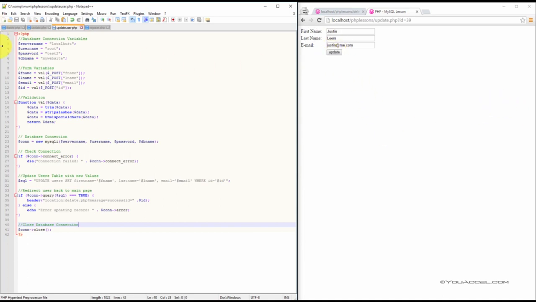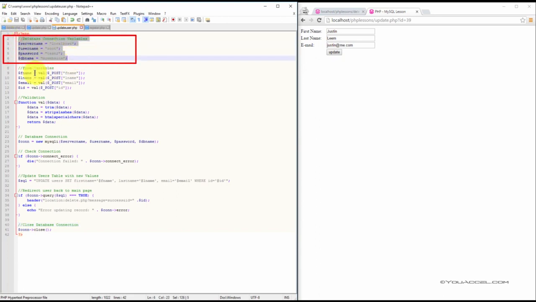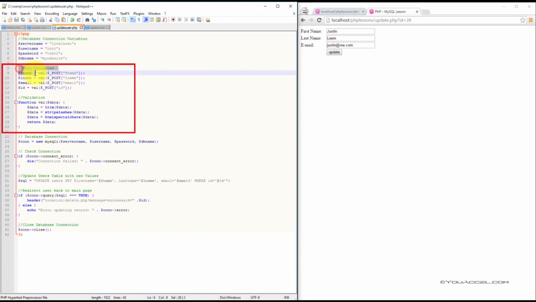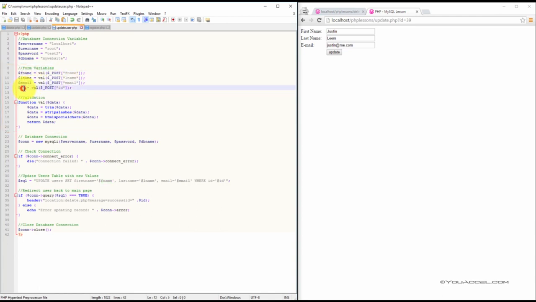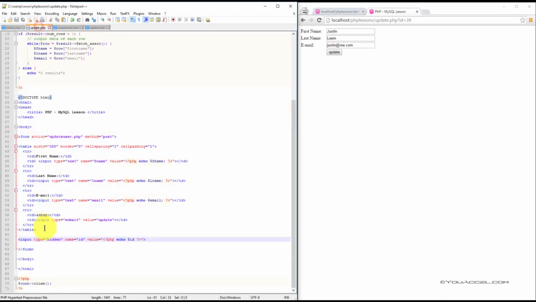Start by creating your database connection variables. Next, create your validation function and the four variables that will store the user inputs from the update form. So fname will store the value from the fname field, lname from the lname field, and email from the email field. The ID comes from our hidden input.